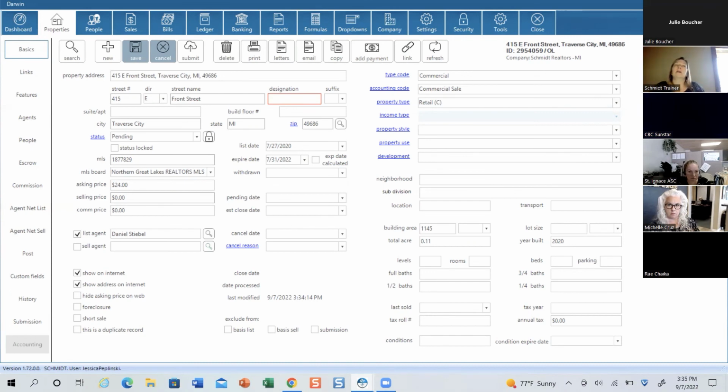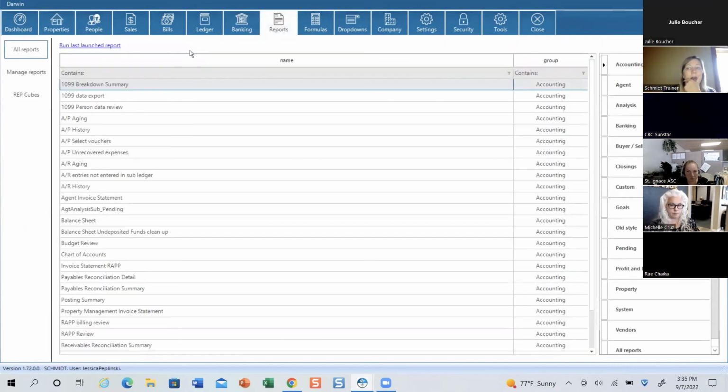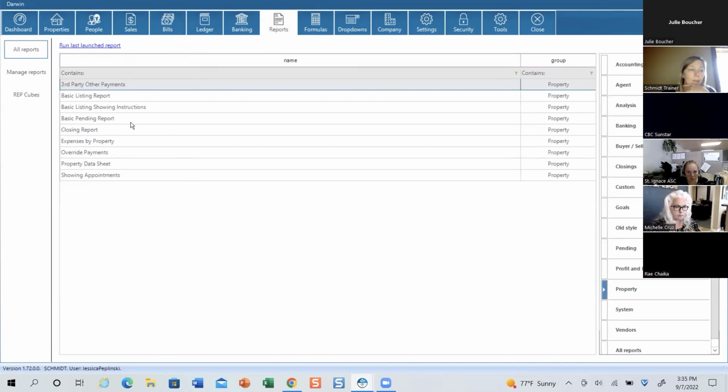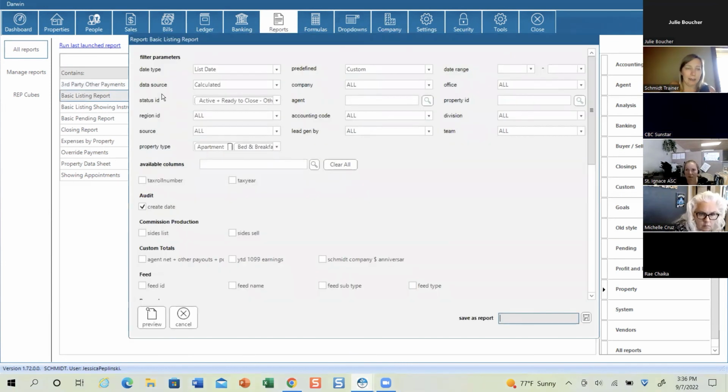If you want that report and you want both statuses, so all listings whether they're active or pending, let's take a look at reports. I would assume that would be under property. I would maybe do basic listing and see if you can add in the status. So this one does have active. It looks like you can check all.